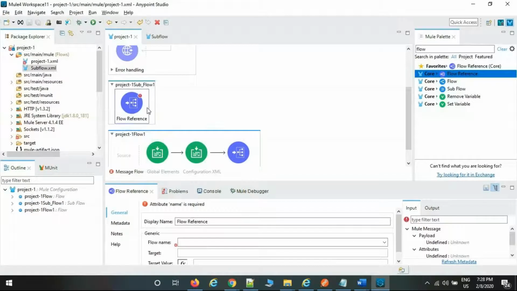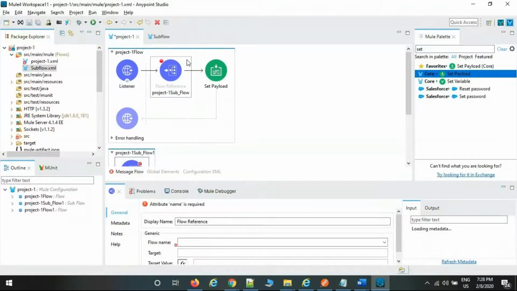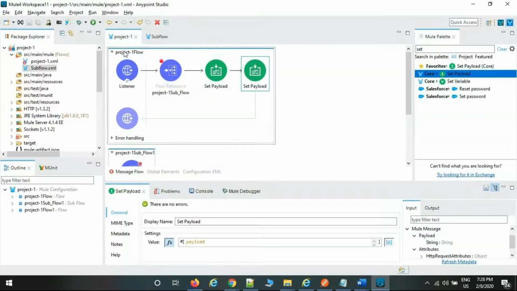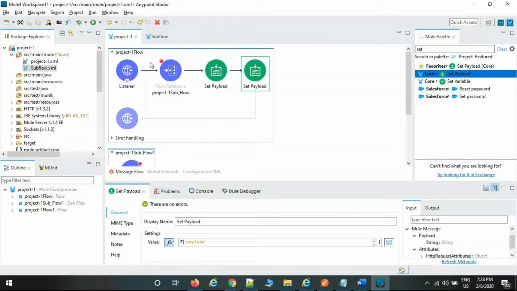The purpose of flow reference is, if we want to call from one flow to another flow, a flow reference is needed. And also, flow reference's default behavior is synchronous. Synchronous means, for example, if you are selecting a logger palette, set payload or any palettes here, how it works internally is: first the request comes from here, and is handed over to the flow reference. This flow reference is going to call, for example, this private flow, and waits for the response.